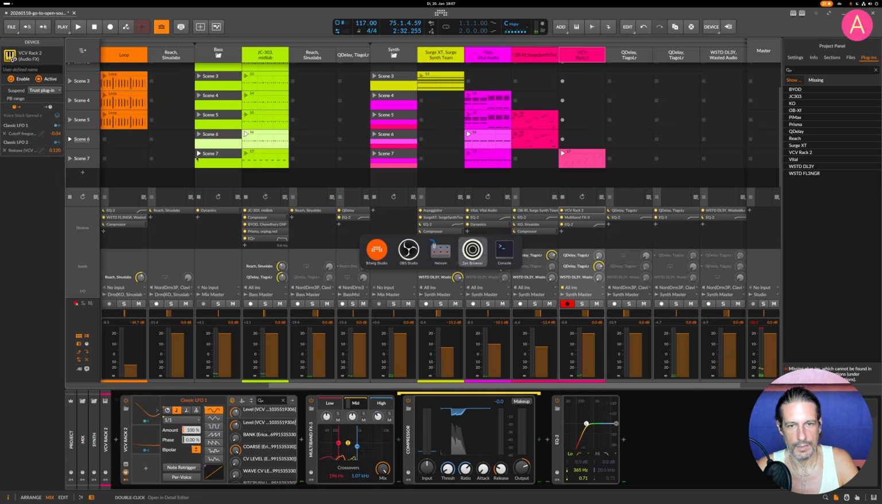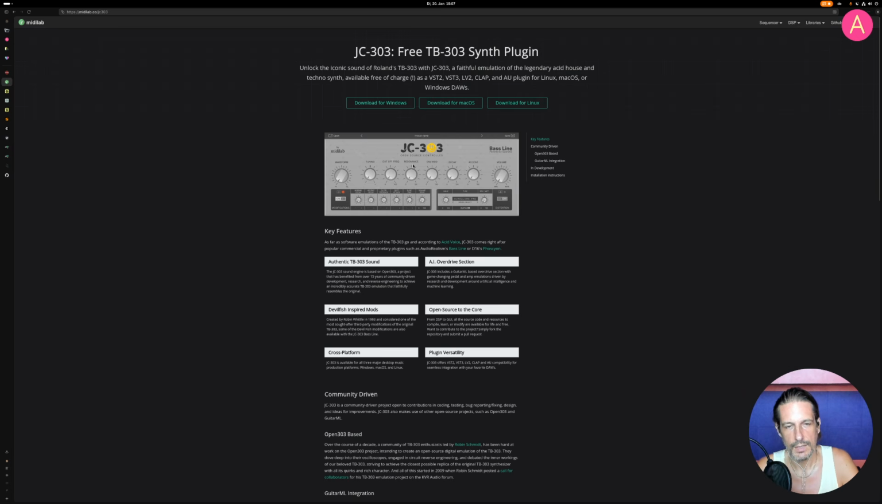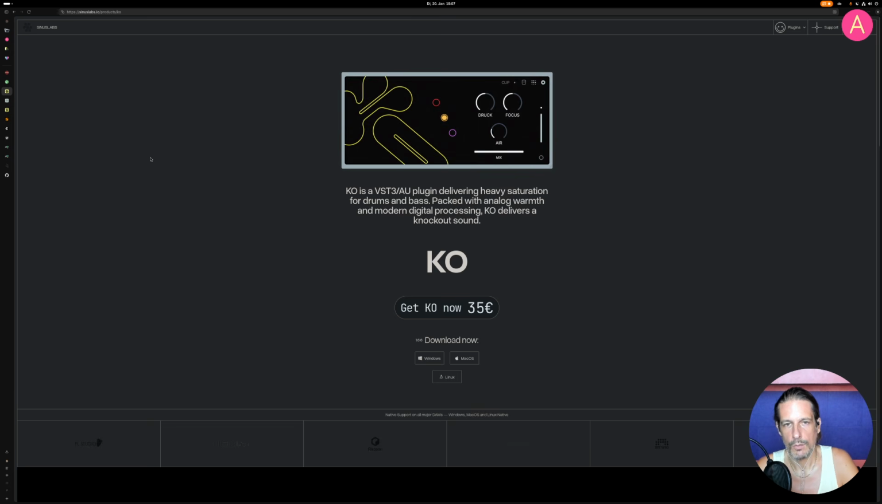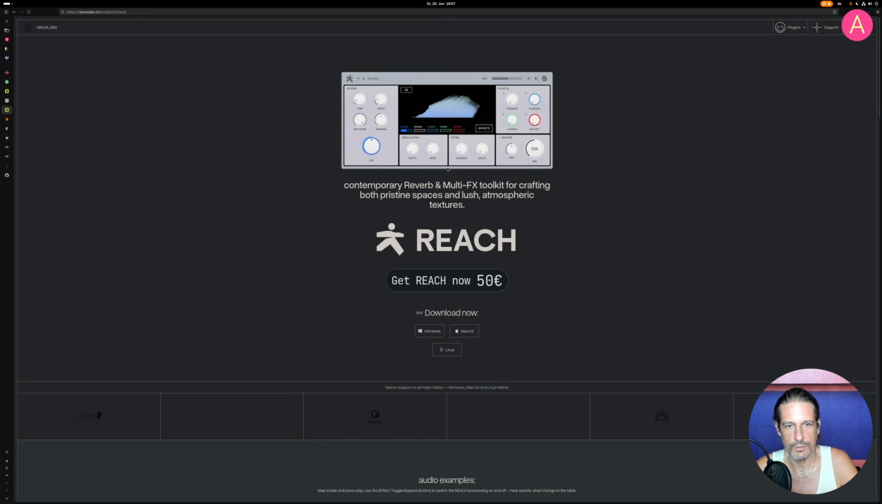This is really an amazing project in general. So in the browser, maybe just quickly go over the plugins again. BYOD, I already mentioned this plugin. It's an amazing little distortion plugin. Then the JC303 project, KO by Sinuslabs. Then PiMax we had a look at. I'm not sure if we had a look at Reach.